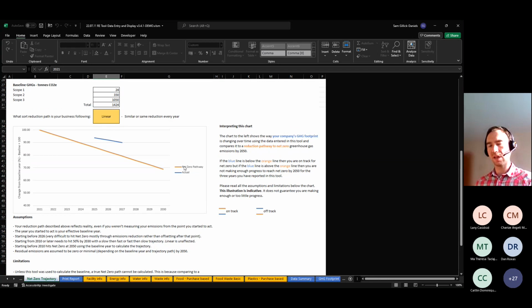There's an assumption of what you might realistically get down to in terms of emissions, that some emissions will never be completely reduced, so you'll need to offset them. That what you're looking at is a linear path here.